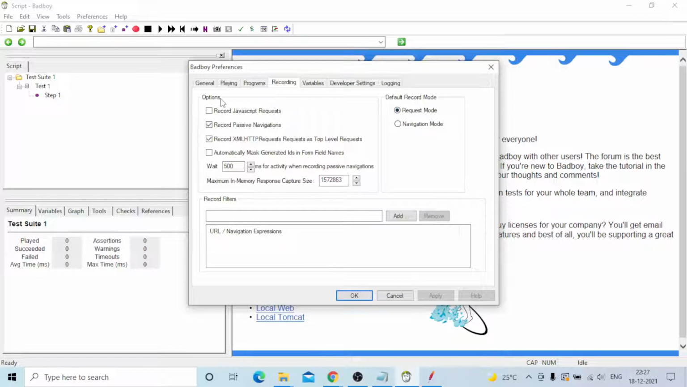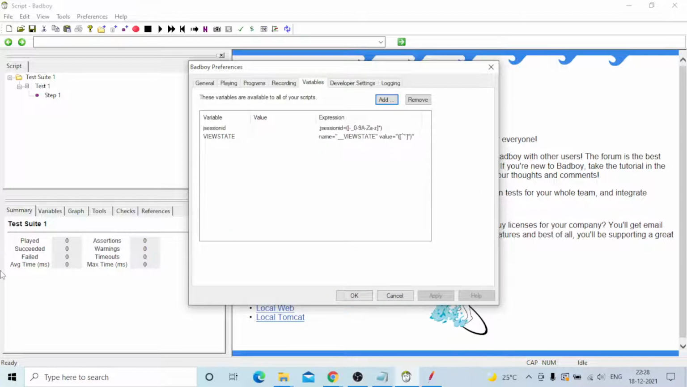Default request mode only. Options: record JavaScript request, record passive navigation, record XML HTTP request, request as a top level request, automatically mask generated IDs, form field name, wait 500 milliseconds for activity when recording passive navigation, maximum in-memory response capture, its big size will be provided. Filter record: you can provide the navigation expression level. Variables are based on what type of request you captured.